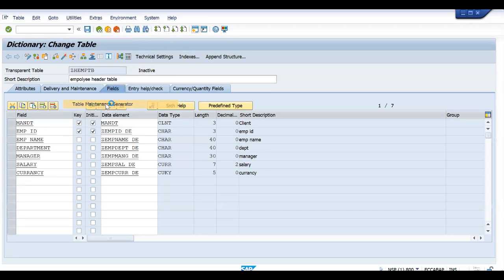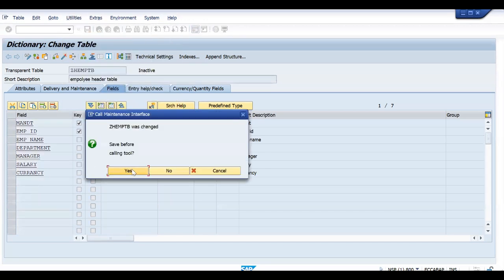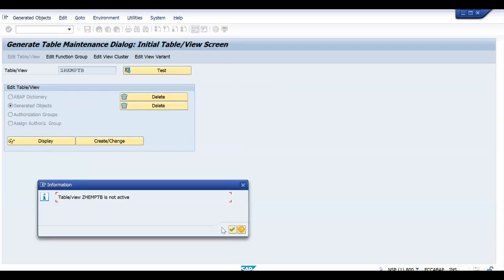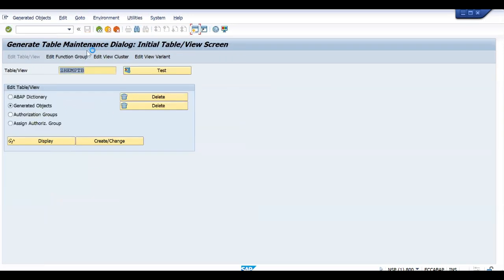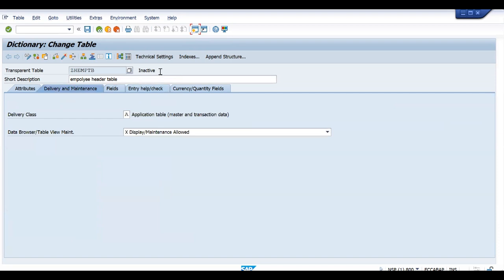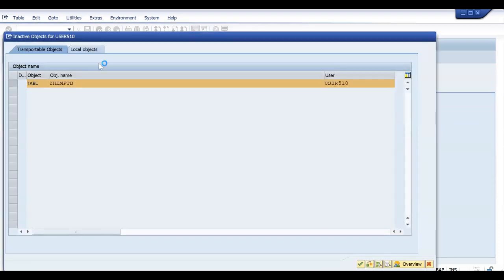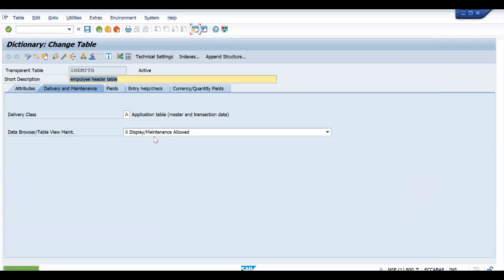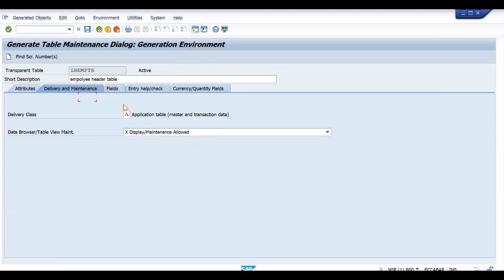When I click on table maintenance generator, there are some prerequisites to create the TMG. First prerequisite: our database table must be in active mode. Our display and maintenance must always be allowed. Then only can we create my TMG. These are the prerequisites. I will go for table maintenance generator.